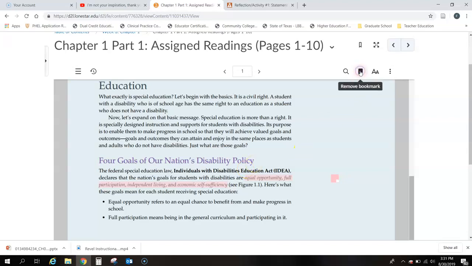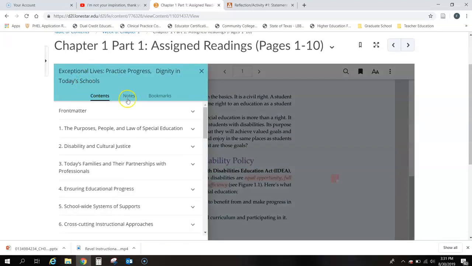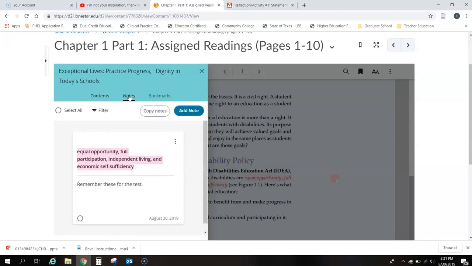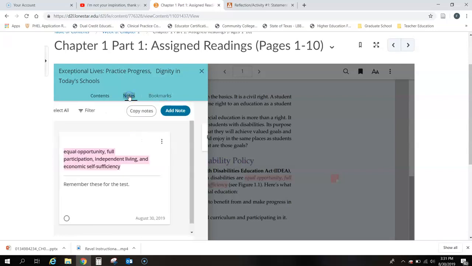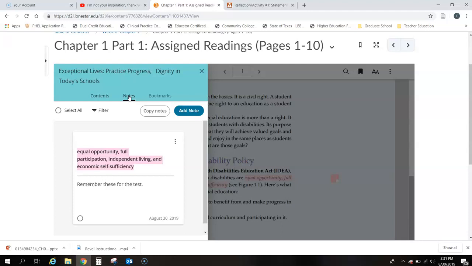And like I said, you can bookmark. Let's say you want to bookmark this page, and from this menu bar, you can look at all the notes that you took, which is nice because you can make a copy of your notes and print them out and study them. You can also look at your bookmarks to make sure you go back to the page you need to go to. Okay, so this is a great study tool right here for your notes, again, to help you study.